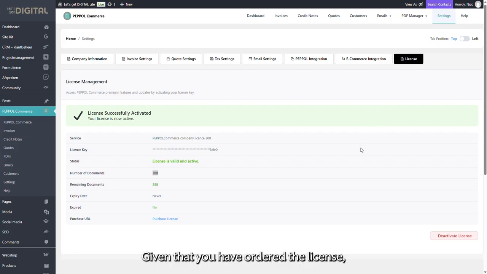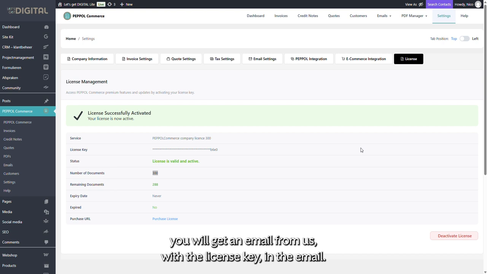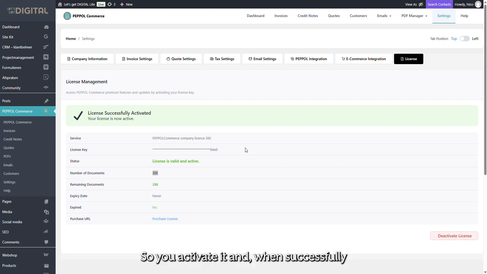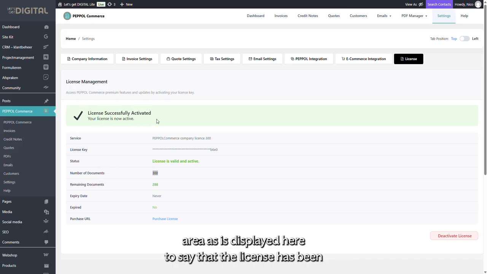Given that you have ordered the license, you will get an email from us with the license key in the email. So you activate it, and when successfully activated, you see the green area as displayed here to say that the license has been successfully activated.